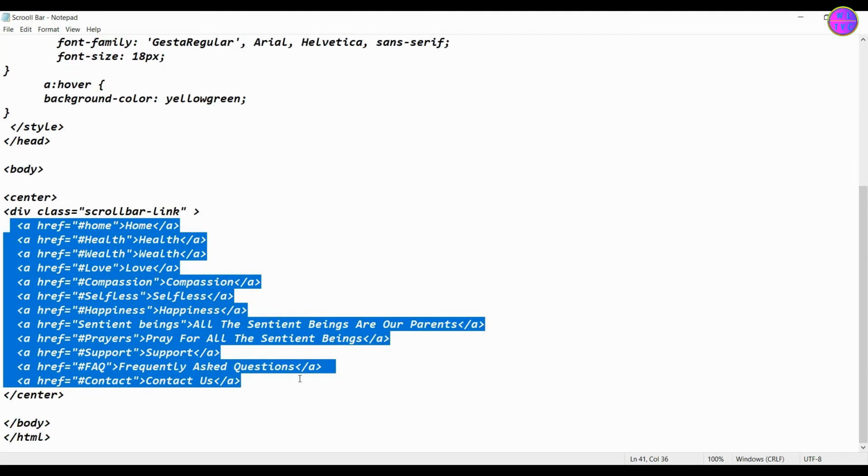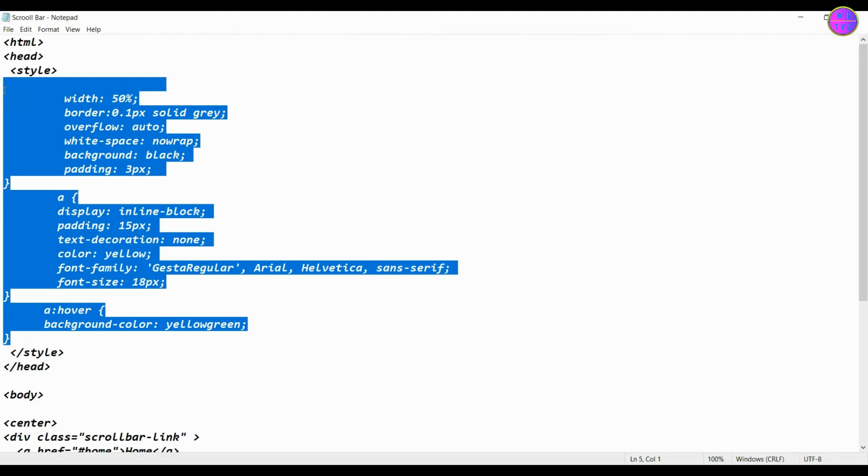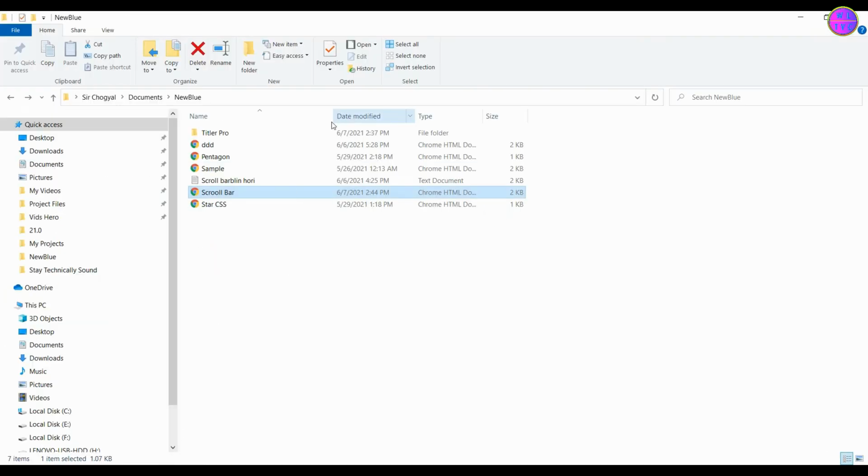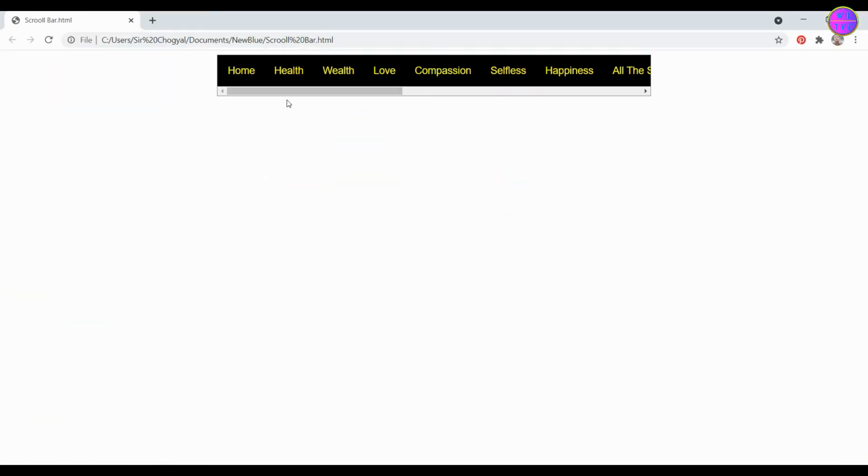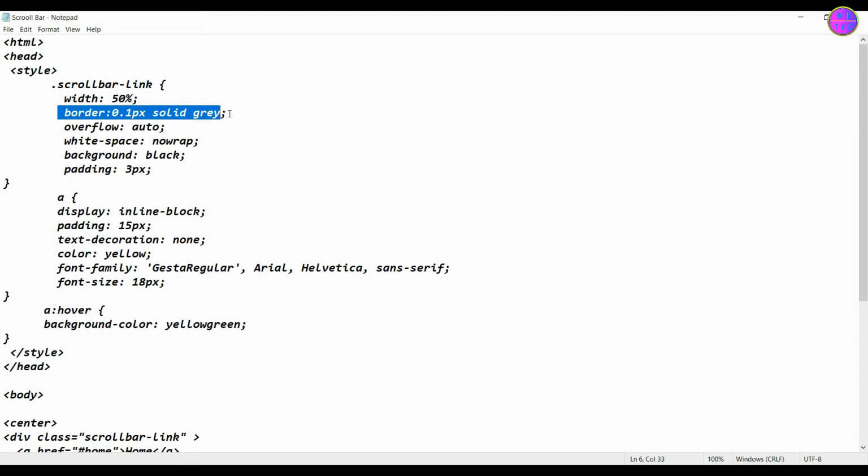These are the links inside the scroll bar, and we have the CSS here. I have kept here the border of the scroll bar. If you don't want the border, you can remove it. You can increase or decrease the width by changing this percentage.